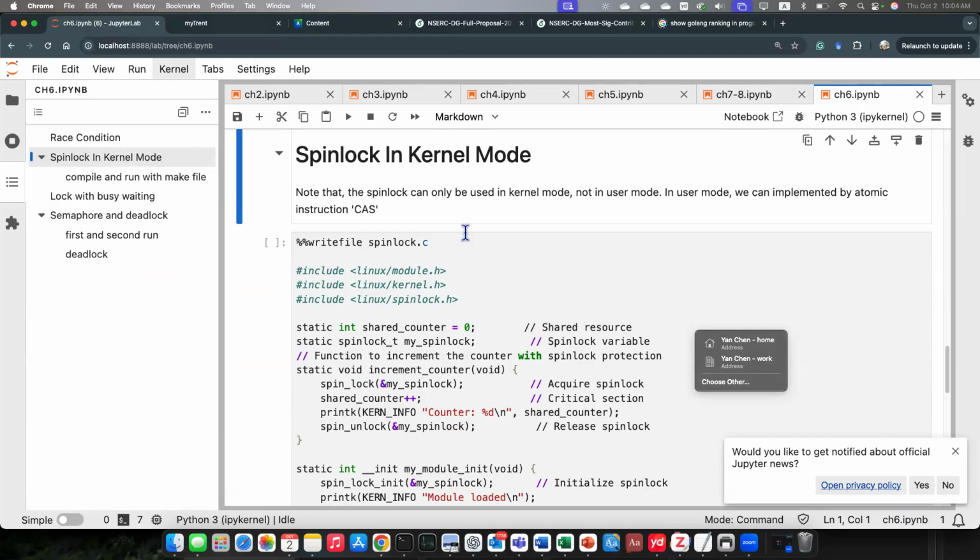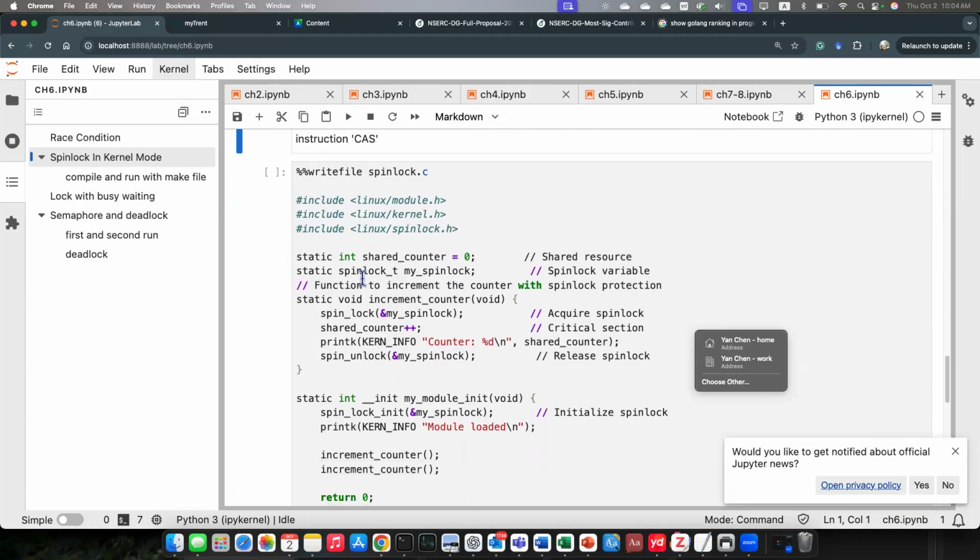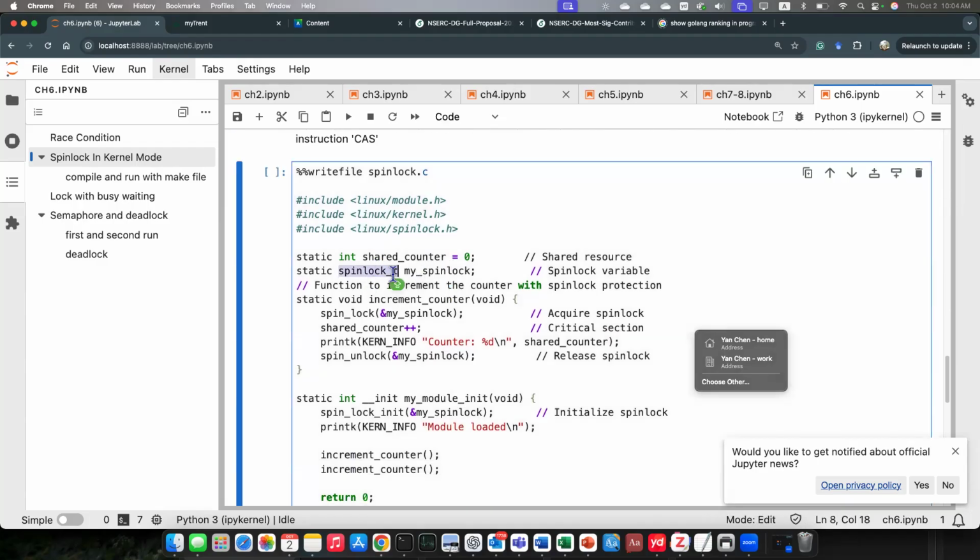Spin lock is only available in the kernel. It's not available in user mode, but user mode is still possible; we must use atomic instructions and implement it ourselves. In the kernel, it has a library. This type is provided by the kernel. You must include the header file of the Linux kernel and spinlock. This is supported by the Linux kernel.